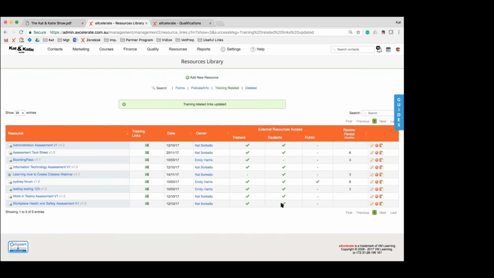As we discussed at the beginning, as Katie said, a lot of people might use this just to manage the evidence against the students and not necessarily give access to the student portal. So if you don't want your students downloading anything from the student portal, you do not have to do this step.